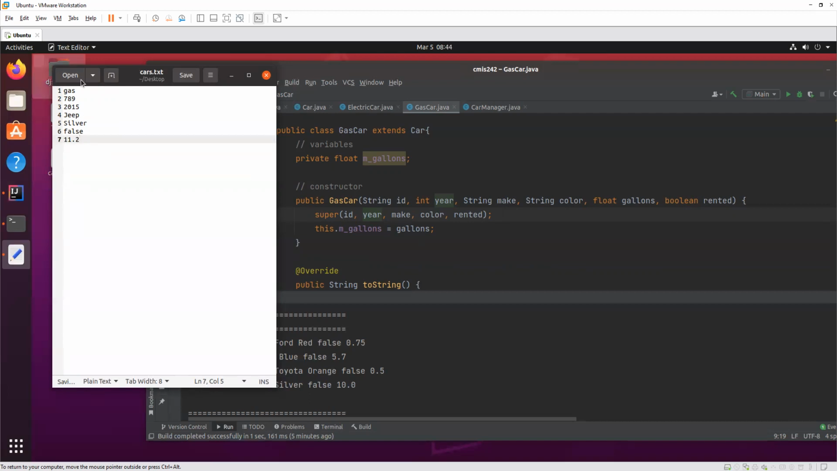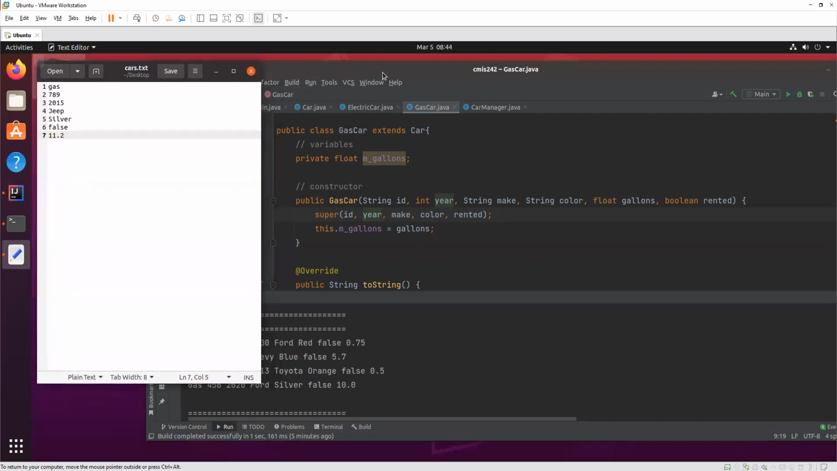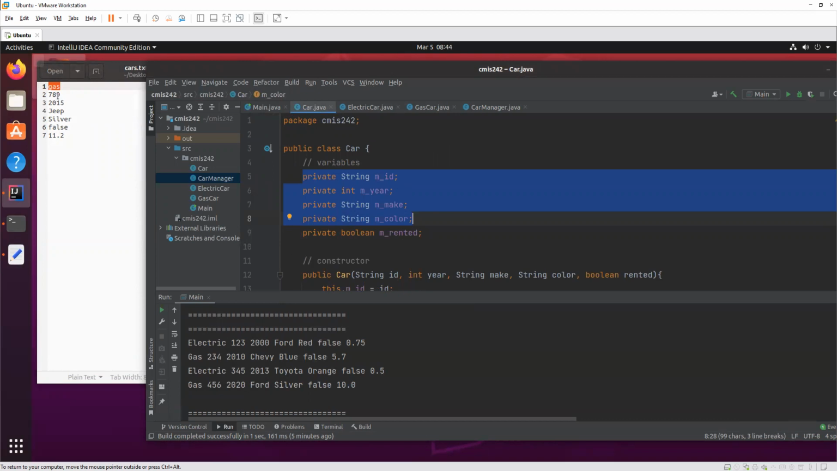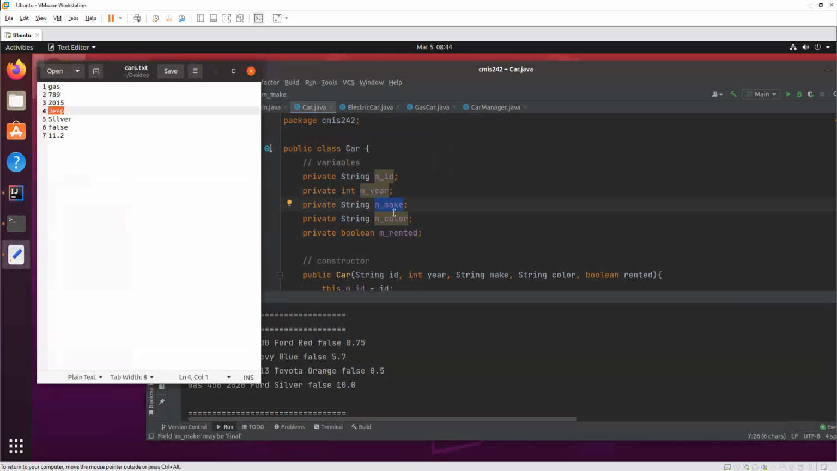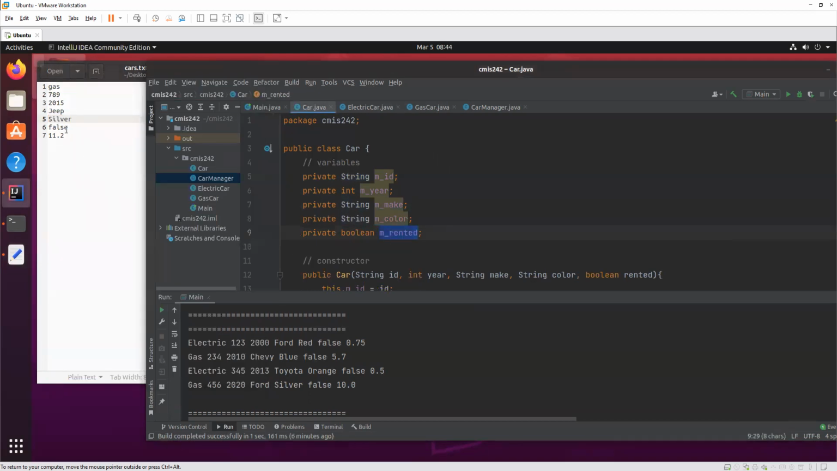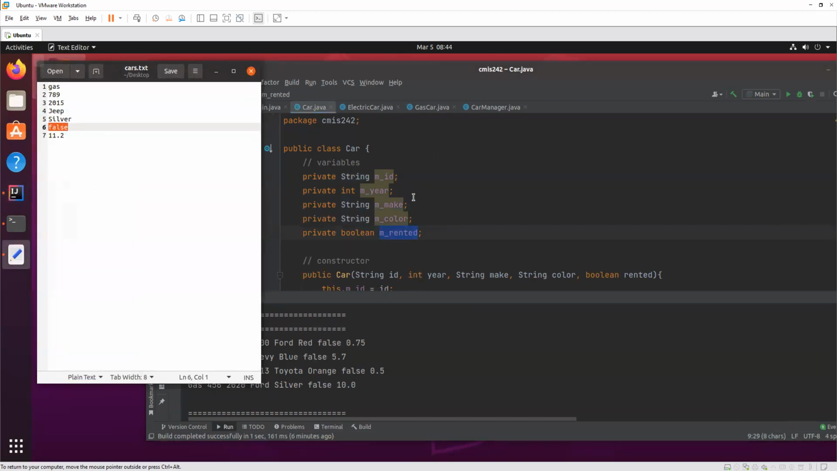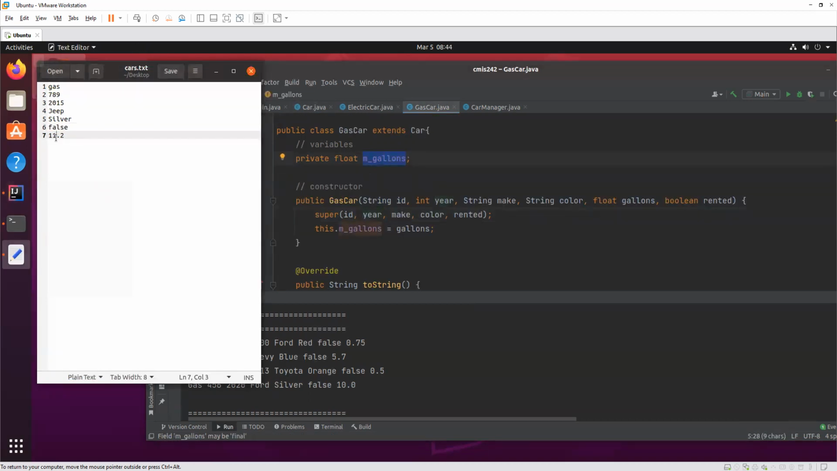The answer is it is. Because to make a car, we need to know what kind of car it is. We need to know, is it an electric or gas car? So that's what we have right here. Then we need to know the ID, which is 789. We need to know the year, which is 2015. We need to know the make, which is a Jeep. We need to know the color, which is silver. We need to know if it's rented or not, and we're just going to say it's not. And then, since it's a gas car, we also need the gallons, which is the 11.2.